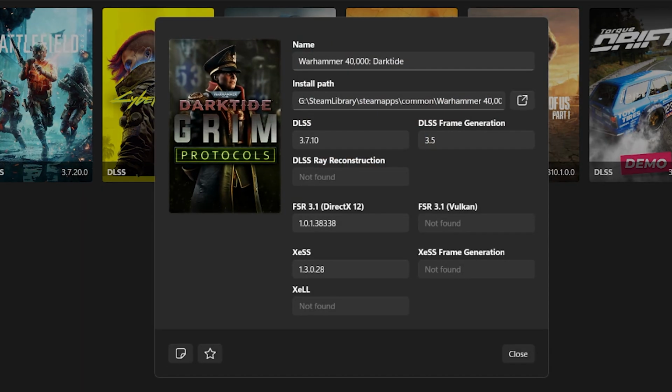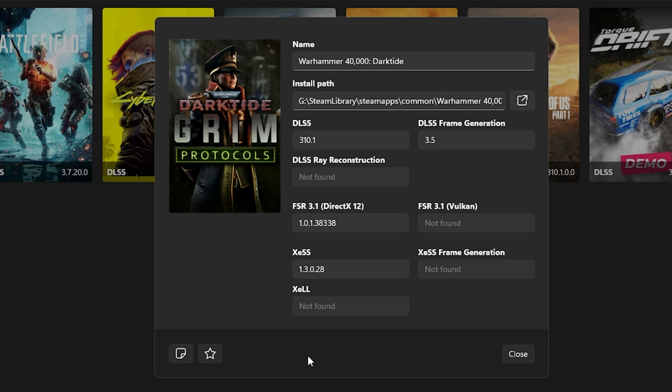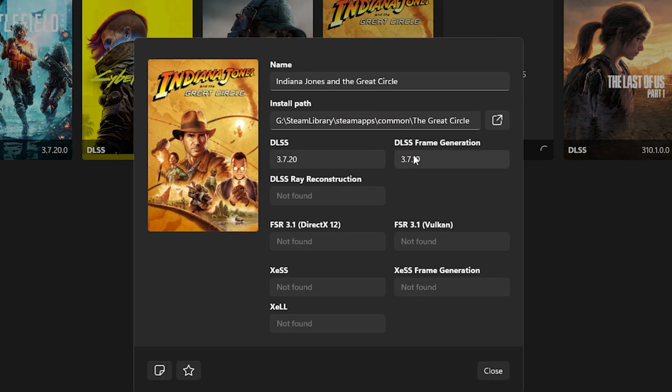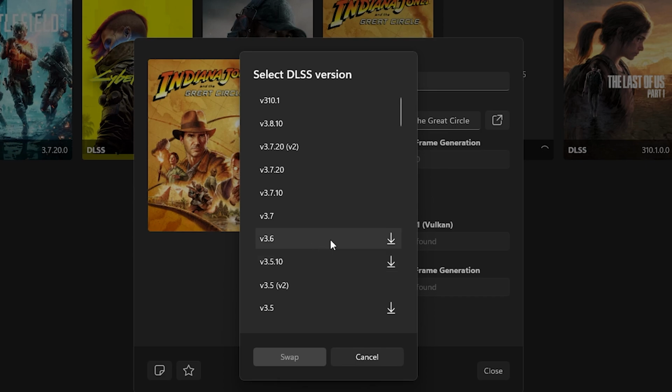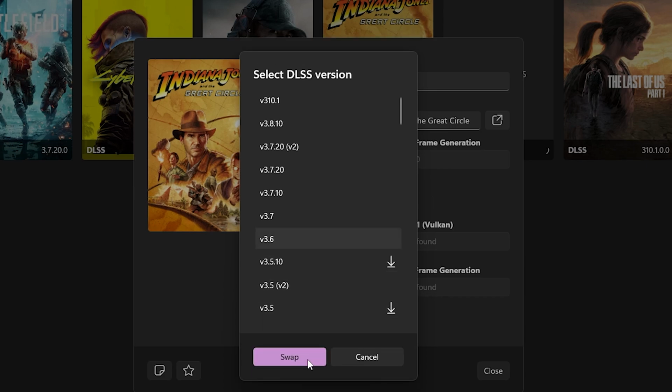Then in the appropriate field, choose your super sampling methods and pick a file from the list to update. Files you haven't downloaded yet will have a down arrow next to them. Once you have the file you want to swap chosen, simply hit the swap button and you're done. Alternately, you can choose a file right in the file swap menu, hit the swap button, and it will automatically download the version you specified.